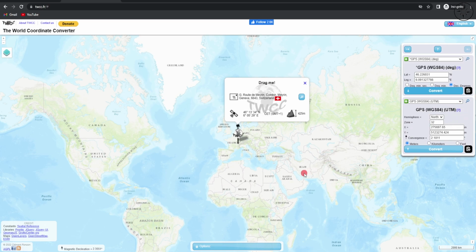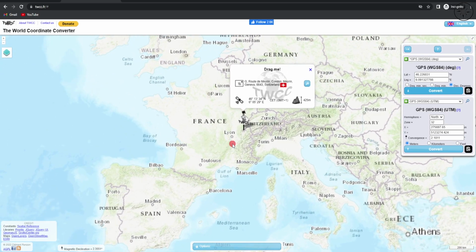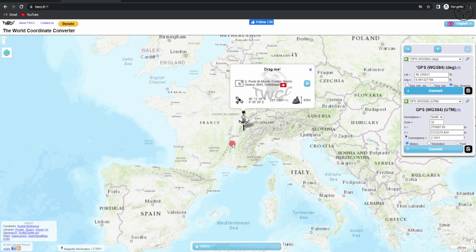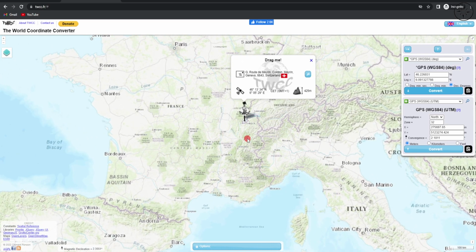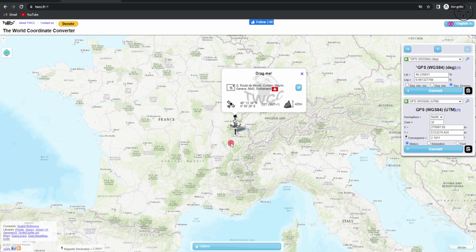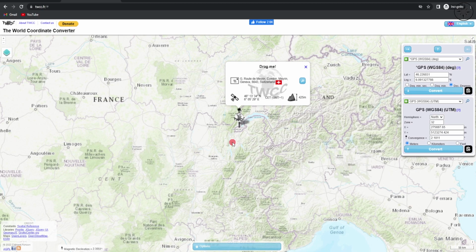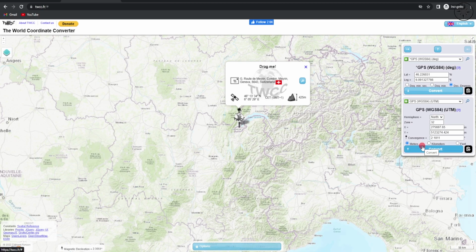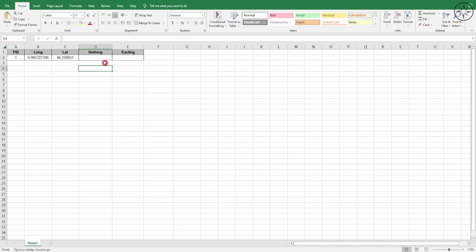This website also provides this map interface where you can visualize the location of your point. You can zoom in to make sure that your point is located in the right position. This is why I like this website. You can drag the map, zoom in or zoom out, and see where your point is located. Now I will just copy my coordinates and paste them in my Excel. As you can see, we got our northern and eastern.